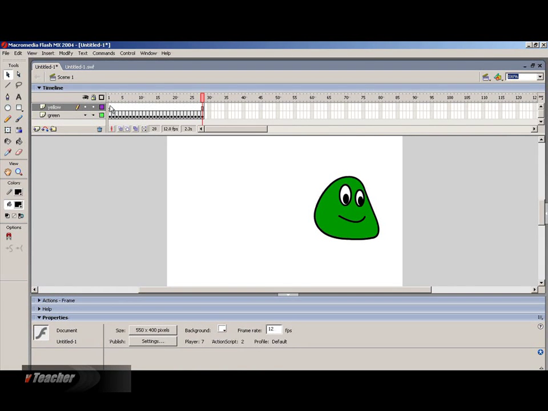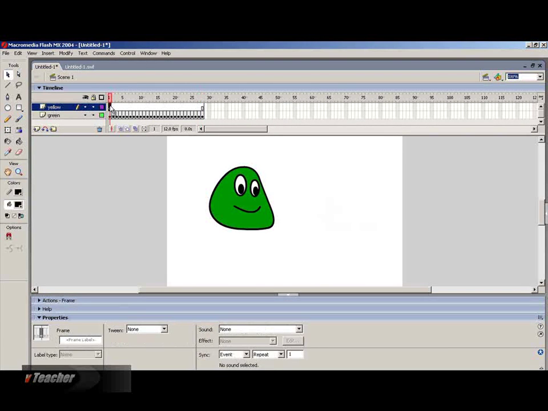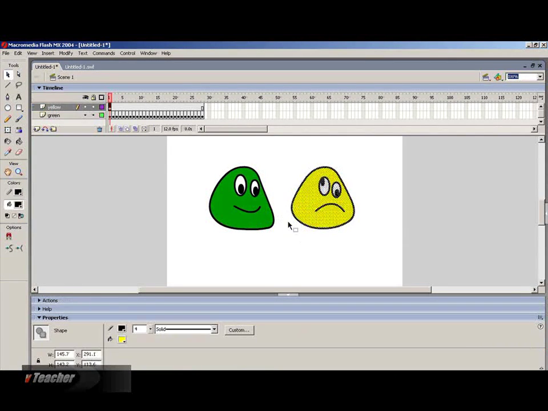Now what I'm going to do is go back to frame 1 and paste in my yellow character. You just do this properly from the beginning, you just draw it on a second layer, but I'm just going to paste it in for speed. So there he is. Just move him over there a bit. Alright, so in frame 1 now I've got two characters.